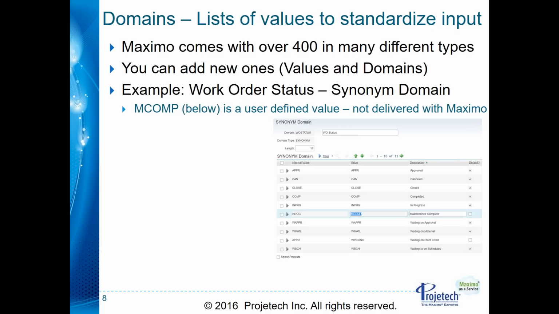And again, you can set synonyms not just in work orders, but in any of the other statuses for PRs or POs or requests for quotation, assets, and so on and so forth. So it is something that's available, delivered with the product, the ability to make the change, and you can do so directly within Maximo.